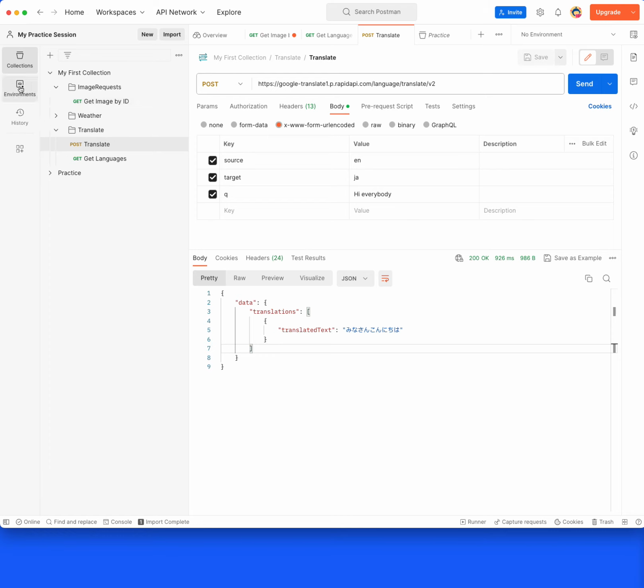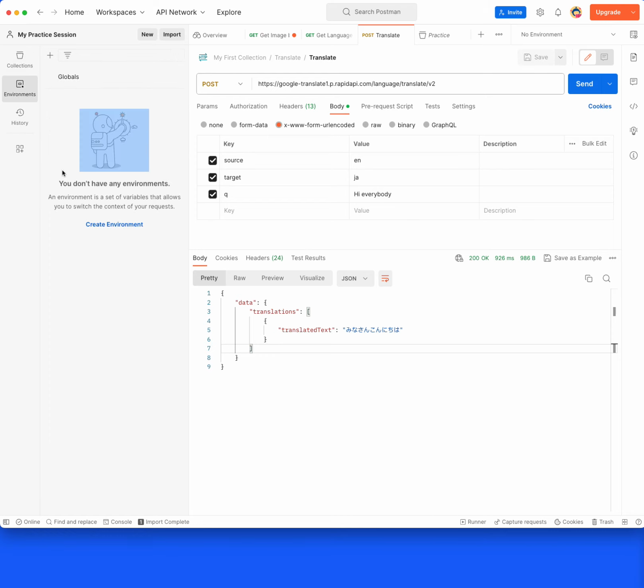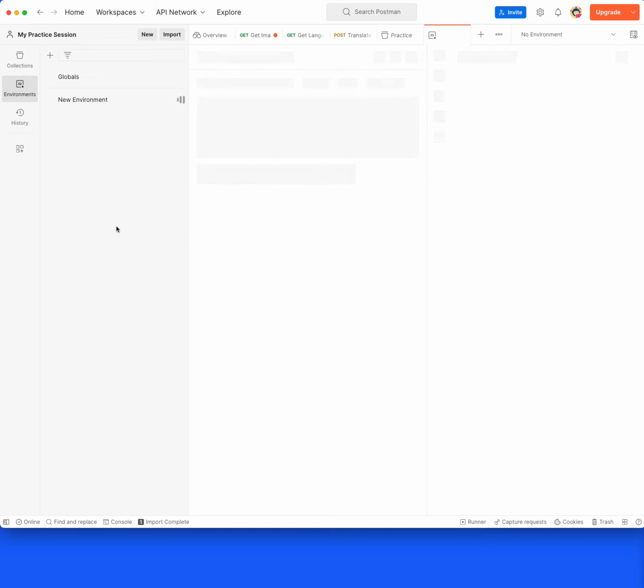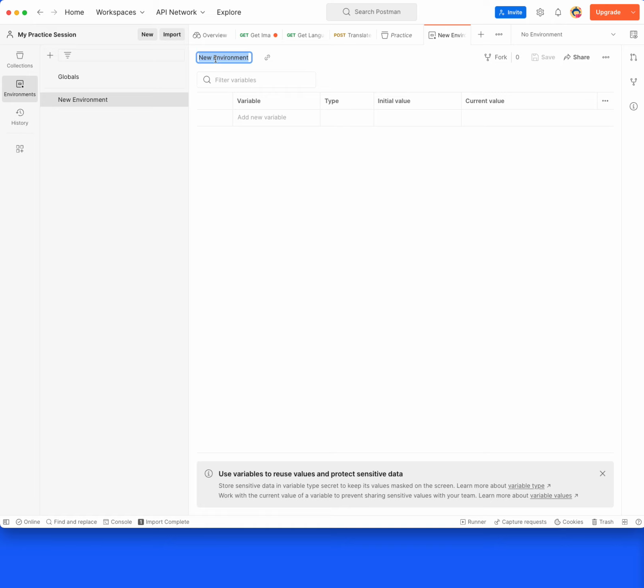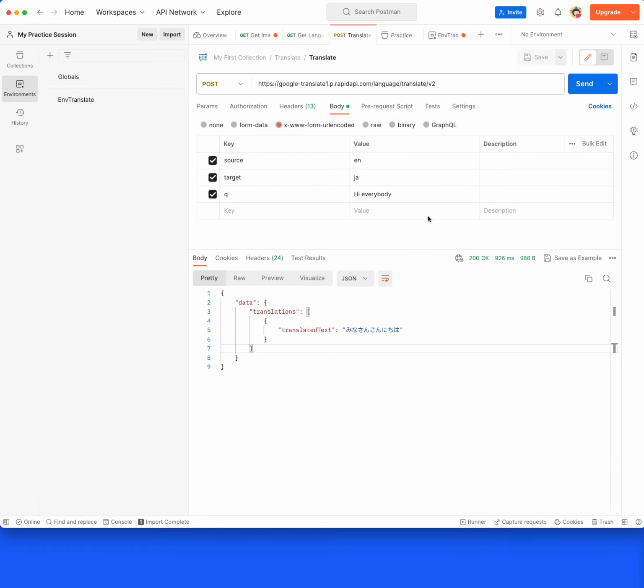But first of all, let's create an environment here. This is my environment for translate server. Okay, and let's add a new variable. This is my server URL. And what is the value? The value is this one.